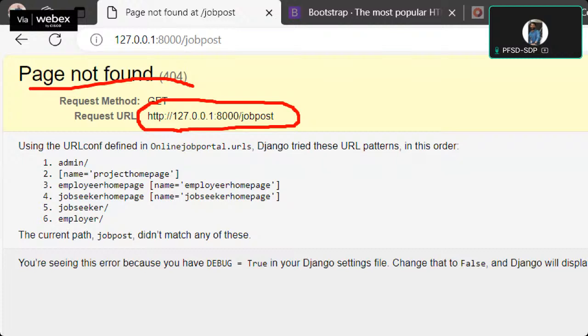So now what it is showing is page not found 404, and you have only these options. Out of the six options, you need to give one of them. But what we have given, 8000 slash job post, does not exist inside these options 1, 2, 3, 4, 5, 6.